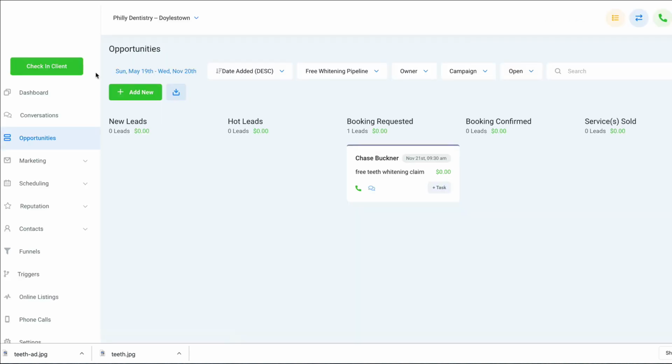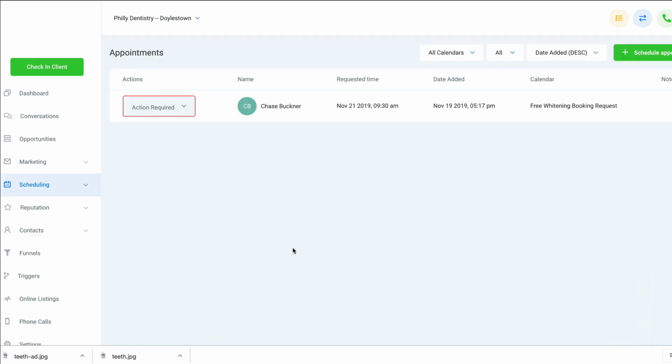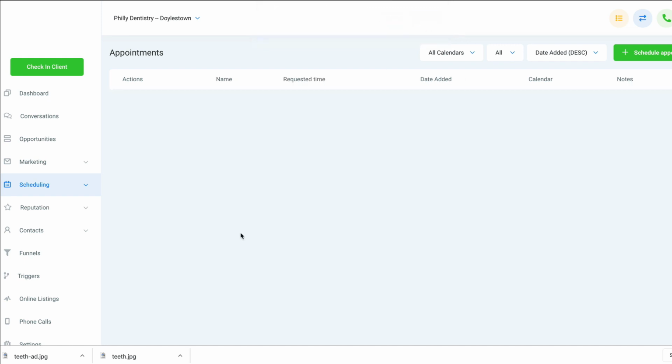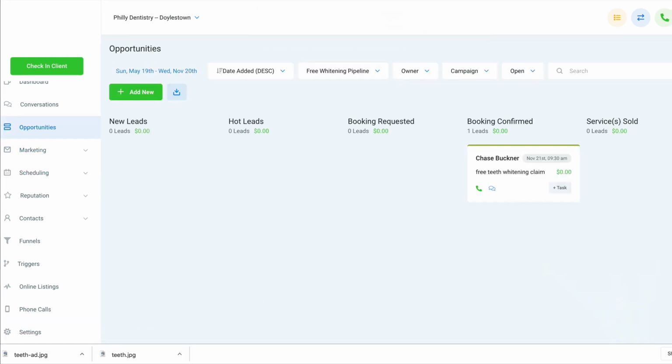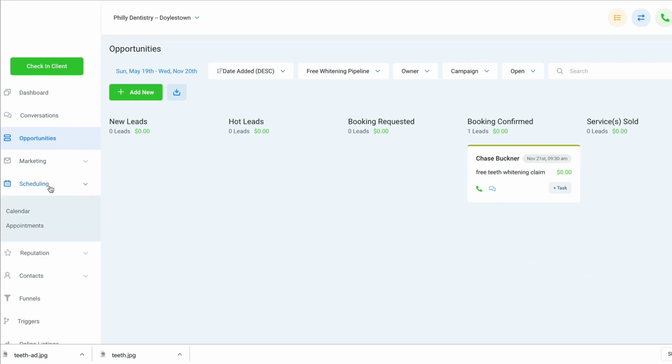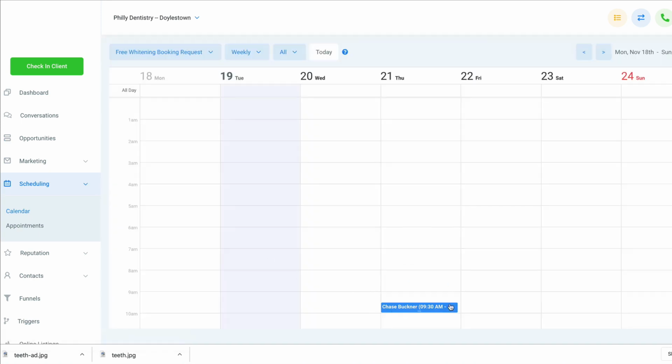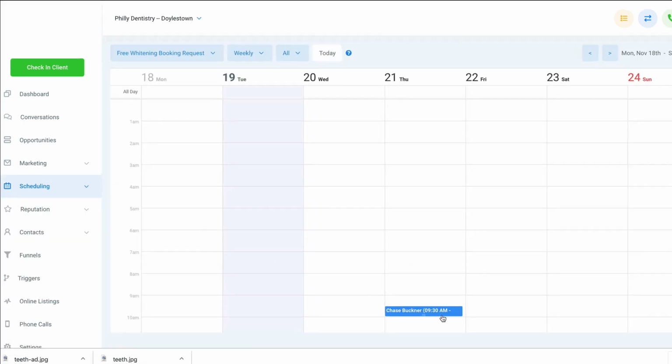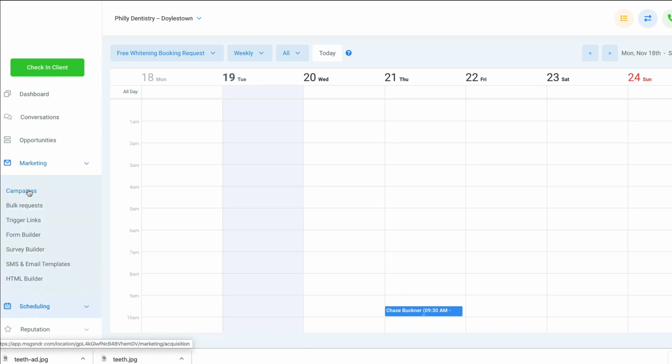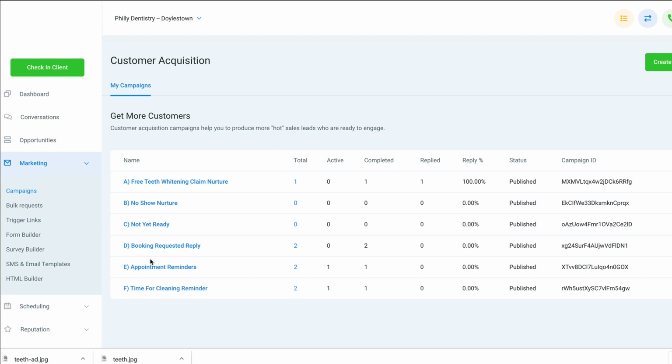If we hop back into the system, we're going to see that my lead got moved to the booking requested stage, and it's now going to show up as pending under scheduling appointments. The system is going to notify the staff that, hey, you have a new appointment pending that needs to be manually confirmed. I'm going to go ahead and click confirm. And we can see that's going to move me ahead to the booking confirmed stage. And if we go ahead over here to scheduling calendar, we can see that there's my appointment right there on the calendar.